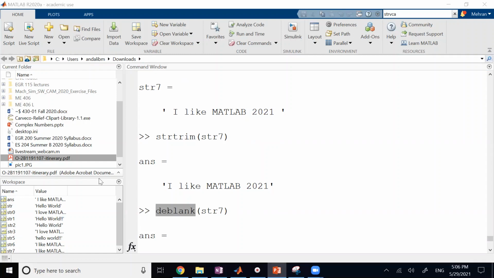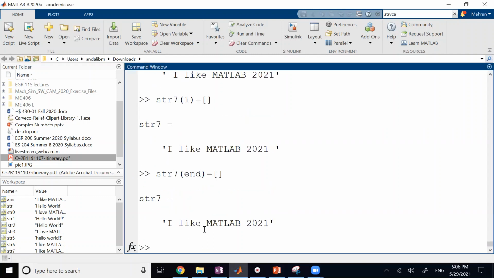One other thing is parsing a sentence into individual words when those words are separated by white space, by comma, or any other thing that we call a delimiter. Let's say I have this str7, and I want to break this down into 4 words: I, like, MATLAB, and 2021. How can I parse it, split it into its words, and get rid of the white spaces?